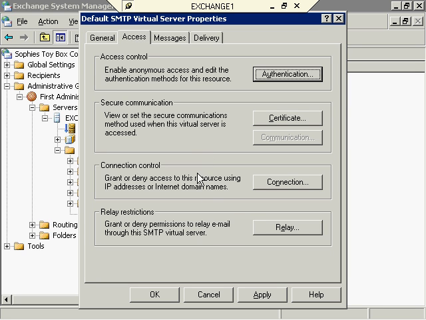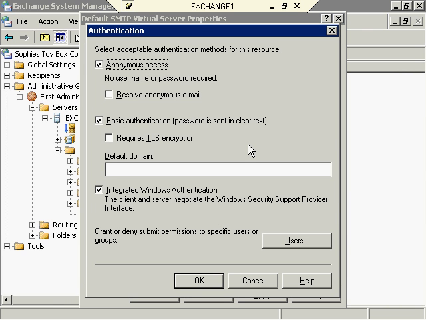Going through to the next tab, the Access tab. Quite a few settings within here as well. The first one we're dealing with is access control, and you can see right here it says enable anonymous access and edit the authentication methods for this resource. Let's go ahead and click on this and see what they're talking about.